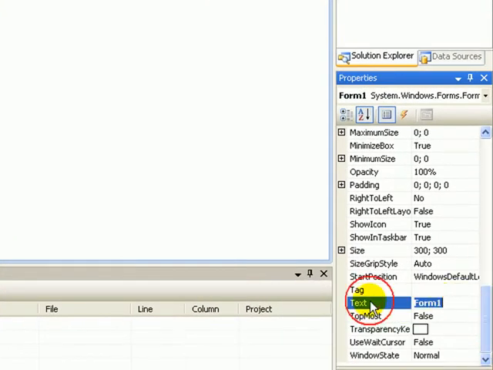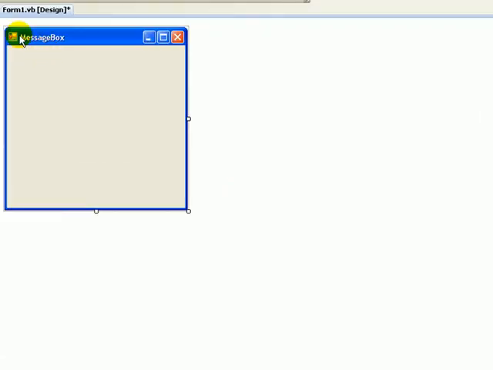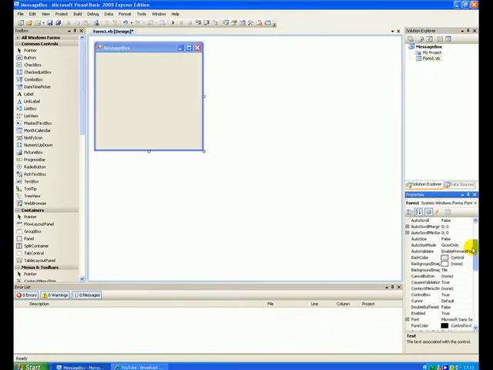So if you already viewed my tutorial on how to create a normal text box, you should already know how to rename it. But for those who haven't, go down to text in properties and select the form, go down to text where it says Form1 and highlight that and rename it to message box and press enter to make it rename. Now you see up here it says message box. Perfect, and that's what we will be needing.